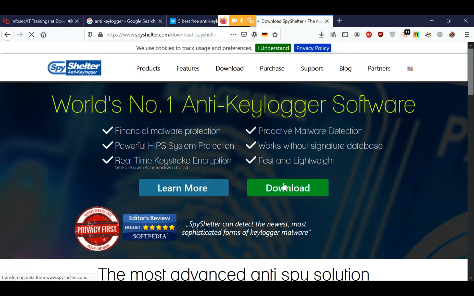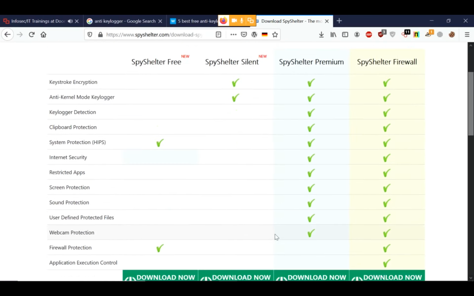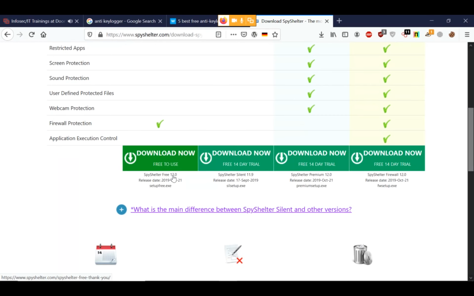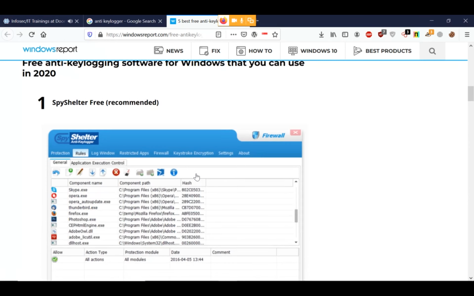You can see the world's number one anti-keylogger software and something like that. So if any keylogger is installed, and this software is also installed, you can see that someone is trying to install a keylogger, or someone has already installed one on your PC. It has various options, a free version and a paid version also. So we can download and use it. This is how we can protect against keyloggers.